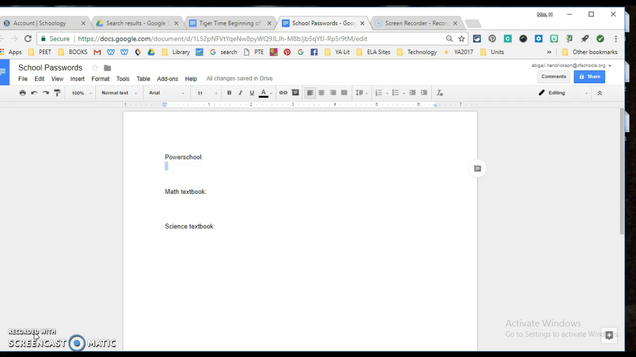First thing I want you to do, if you haven't done it already, is create a Google Doc that's called School Passwords, where I want everybody to keep those complicated passwords like PowerSchool or maybe your math or science textbook. So when you forget them, you have a place you can go back and look. And these passwords should be protected in your Google account with your Gmail password, which is the one that you have to remember.